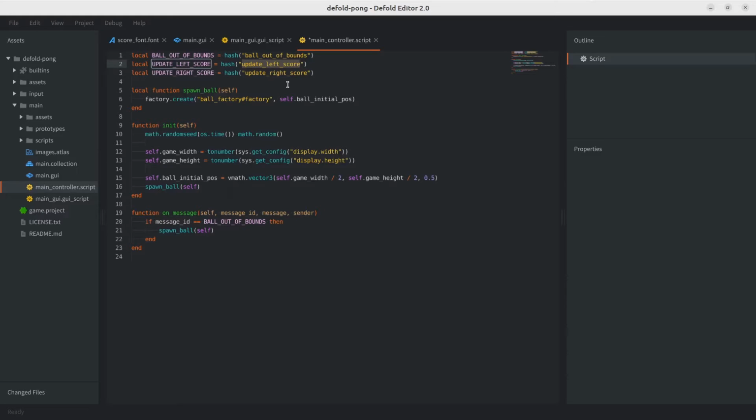So next, we'll initialize the score to 0. Remember, we can call it whatever we want, but for consistency, we're going to be using left score and right score, as in the GUI. So let's do the same here. We'll create one for the right and one for the left.